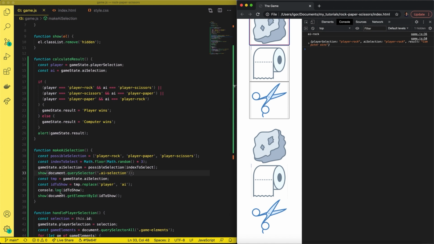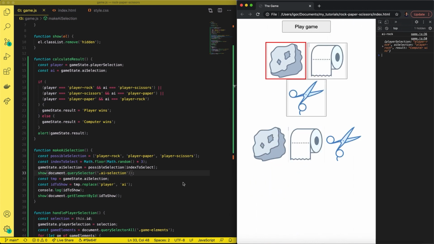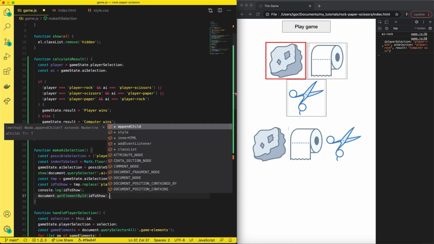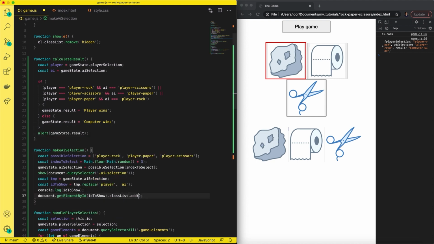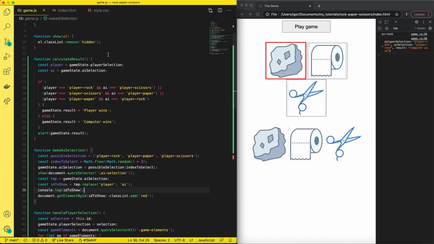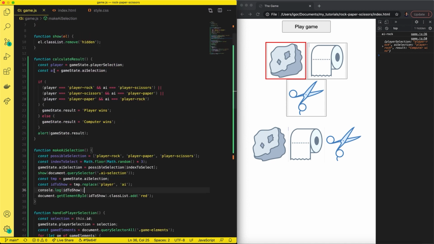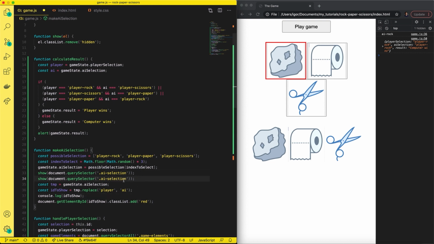So maybe let's do the same thing we did before with the player selection here. Let's add a red frame to the AI selection. Since we already have this statement over here, get element by ID, and then I could say class list add red. Again, the same way as before. And the other thing we're not showing yet, this versus sign. Let's do that too. Same way as we are showing the entire container, I could say show VS.